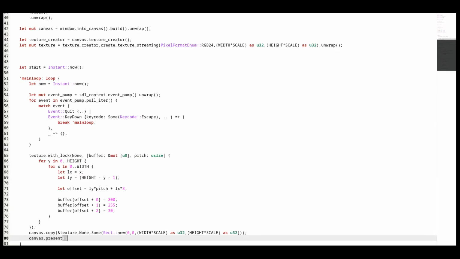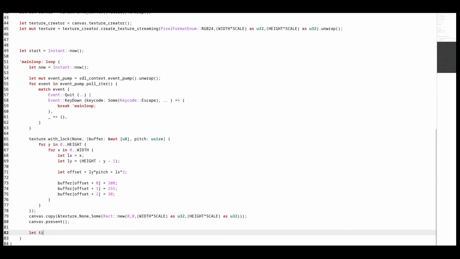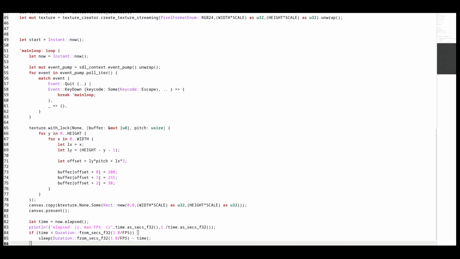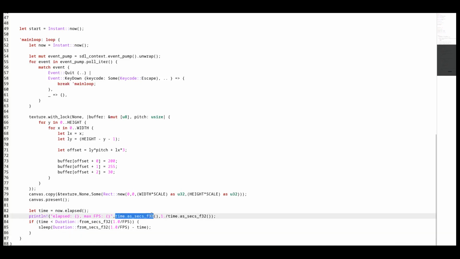Then we need to type canvas present to display the buffer. We check the time passed from the start of this iteration and the program sleeps if there is time before the next frame. Launch cargo run, wait for compilation. And this is the result we got so far.